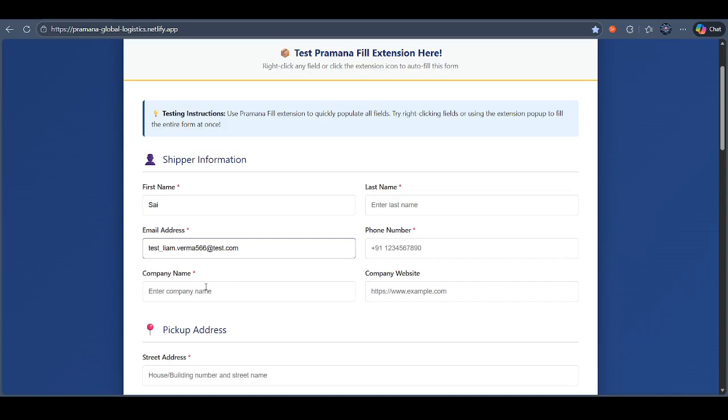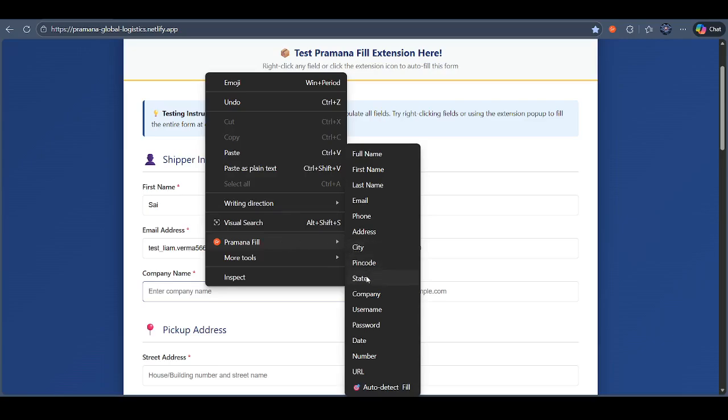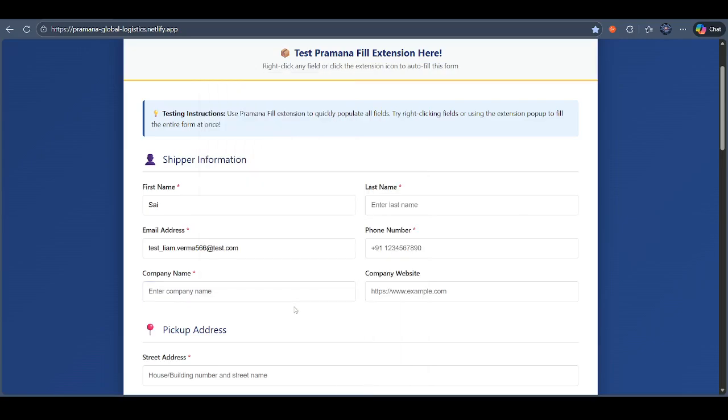So let's say I want to enter the company name. If I right click over here and choose Pramana Fill, you can see we are getting the option to use the company name, right? So this is how we can use it for single fields: right click in the field, and we get the real-time data. But this extension is not limited to that, right? So let me refresh the page.